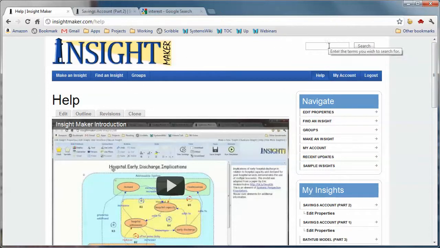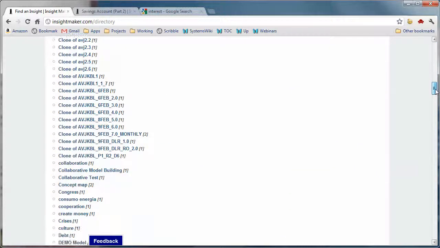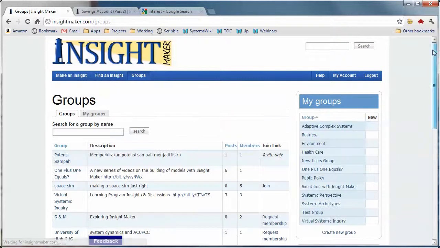You can also search for models that have been created by others. Or you can go here and search for or look at categories that people have created and put their models in, and you can search in categories. Or you can also go and look at groups that have been created.